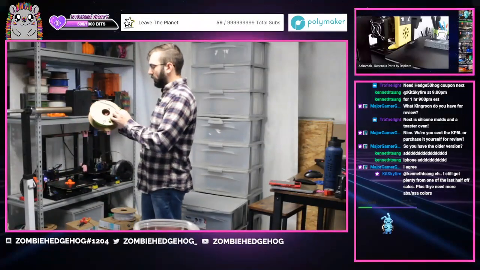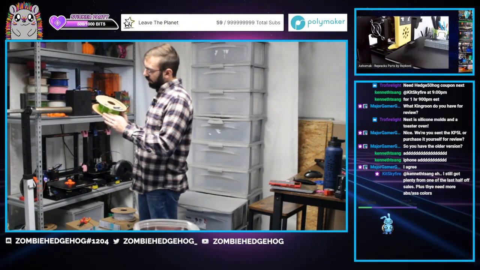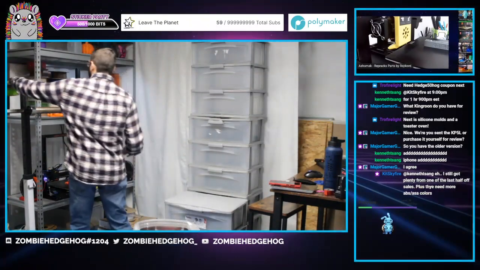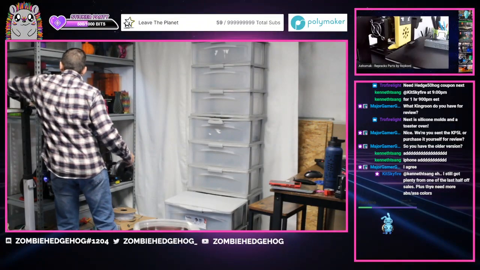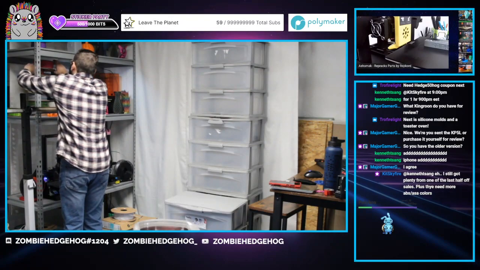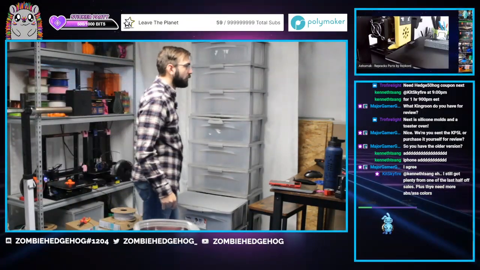Let's see, I got some. I want to put the silks together, so I have some silk lime. I want to call it lime green, but it's called silk lime. And then we got the silk bronze, which I have to get more of. That stuff's really nice.